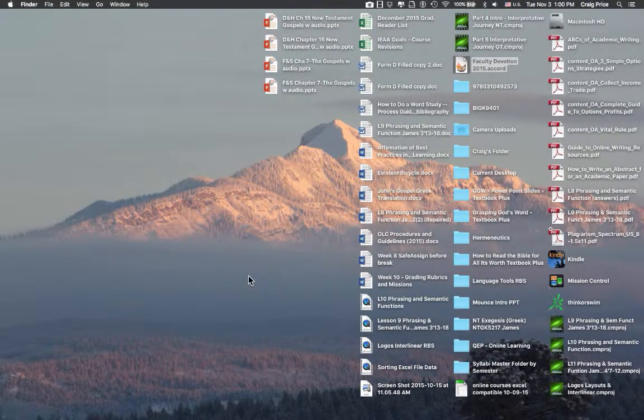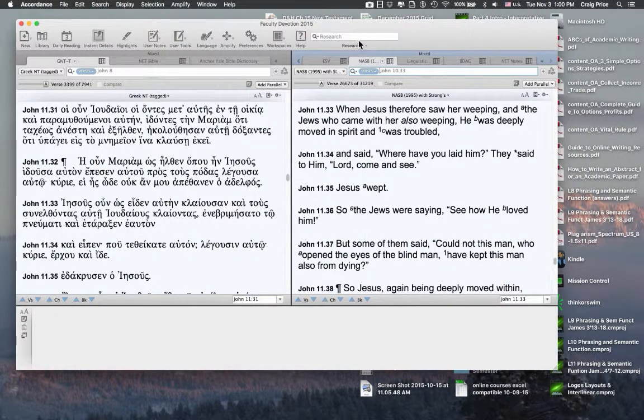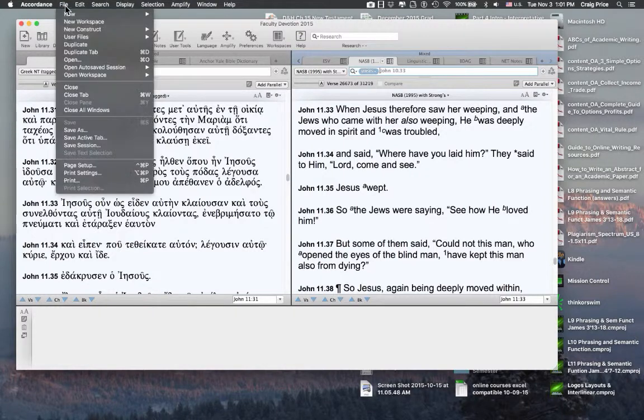Class, this video is a demonstration of how to use Accordance. The first thing you'll need to do is to open the software. You'll see that I have a previous layout here called Faculty Devotions, but I want to change that. I'm going to create one just for this class.